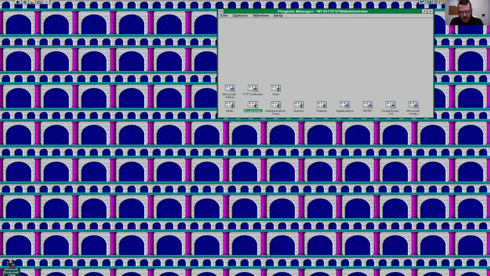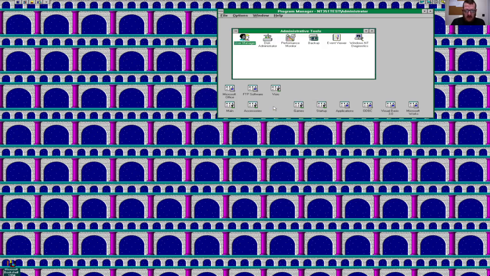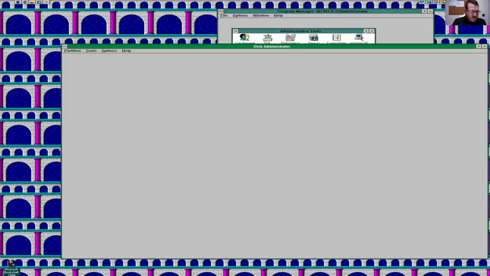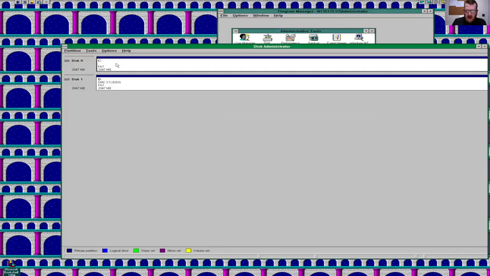But the one thing I did want to look at in particular is going into the admin tools. This virtual machine might be a bit slow. The mouse is a bit laggy. I just need to rename the volume of my hard drive, because we've got Disk Administrator.